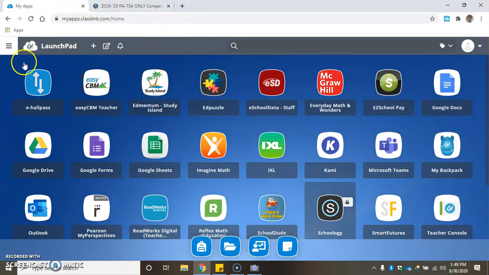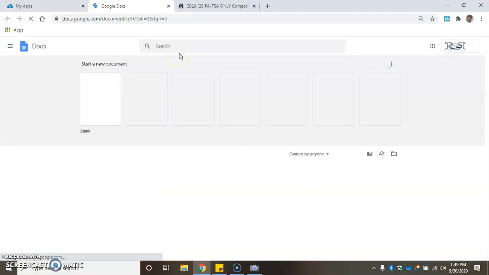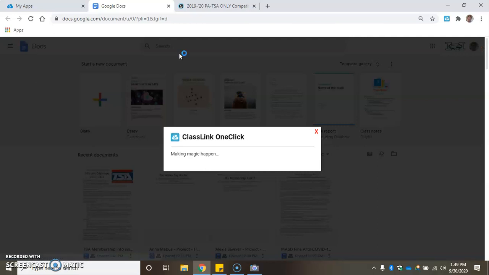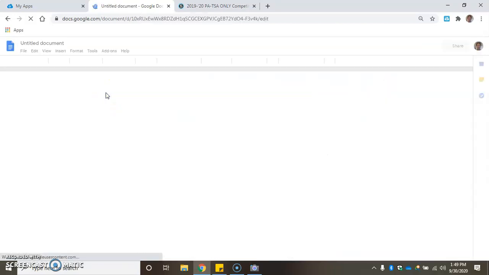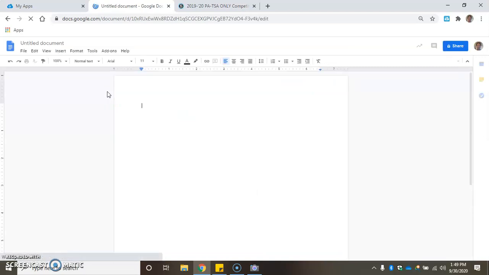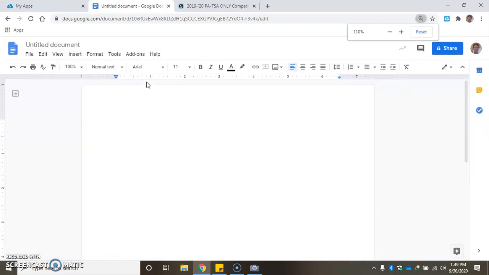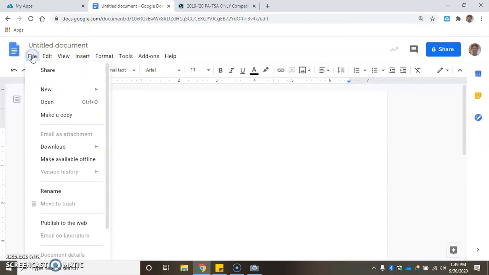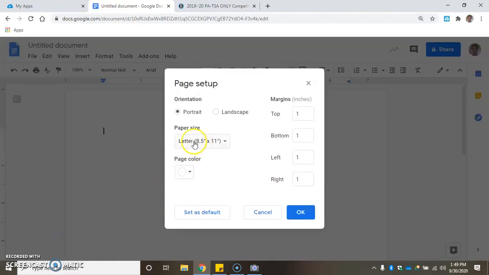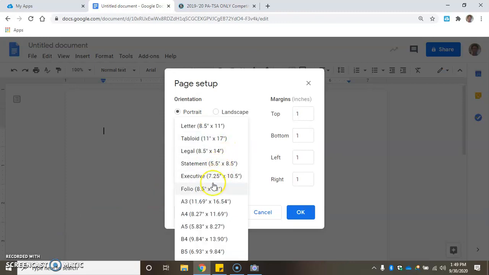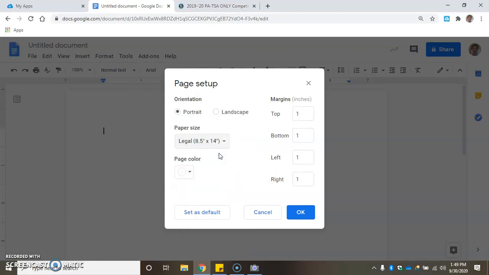I'm going to create it using Google Docs. Here we go, Google Docs. You should have your own Google account for school. I'm going to start with a blank document. And if you remember, it needs to be 8.5 by 14. Zoom in a little bit. So I'm going to go to File, Page Setup. I had to scroll down there. And the default is letter 8.5 by 11. I need to change that to 8.5 by 14. Right here it is. So I'll click OK.